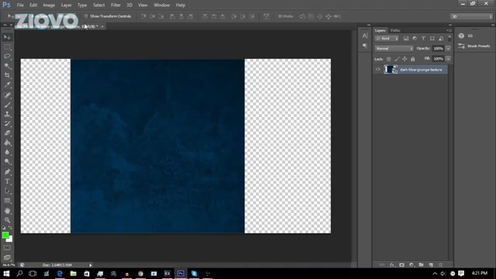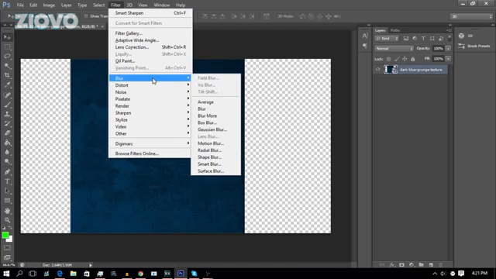Now you also have another important tab, which is Filter, where you can add blurs or you can sharpen images.